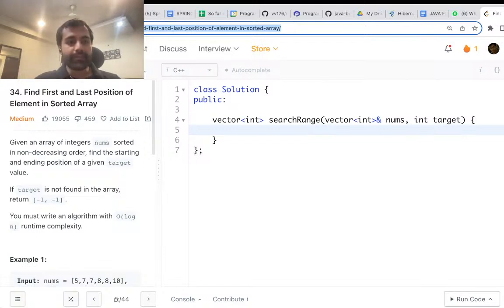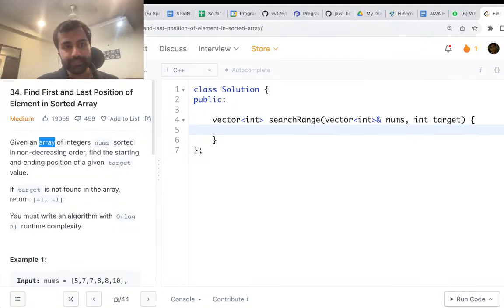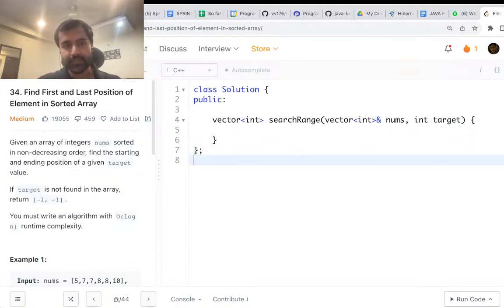Okay. I would recommend you guys to read it because it's a very simple problem statement. As you can read, we have been given an array of integers. The name of the array is nums. The important thing is that this array is sorted in non-decreasing order. What is the meaning of non-decreasing order? Non-decreasing order means that the elements will never decrease. You may have duplicates, but the elements will never decrease.